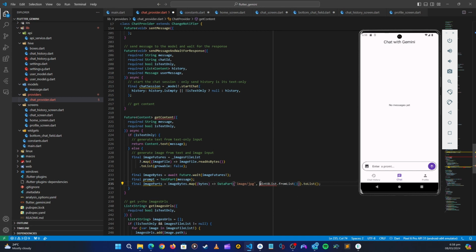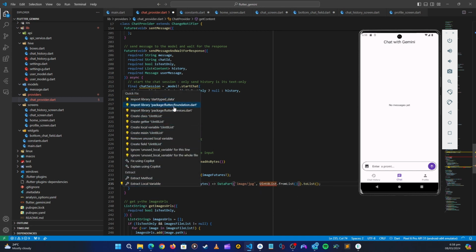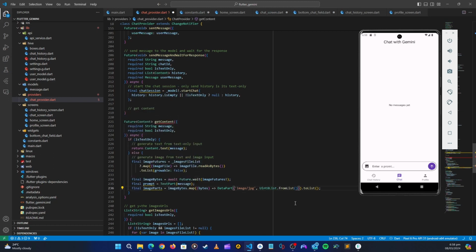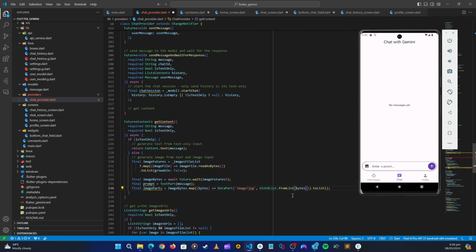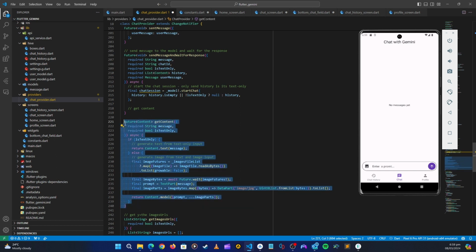So what is the problem here? Let's see. I need to import that. Okay, and then from the list here, now we need to call our bytes, like that. And then after that we are going to put it to a list. Now after we do that, we just need to return our content, which is going to have a prompt and a list of image parts. Okay, great. So this is how we get our content.